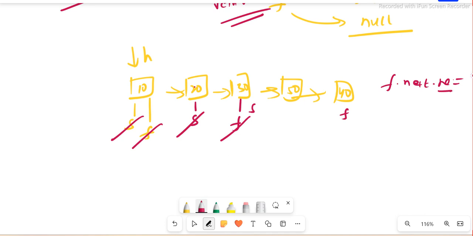I will not be able to move two steps anyways, right? So I can actually move one step. Let's say fast dot next. The moment I don't have any more nodes left after this, which means if my fast dot next is pointing to null, I will stop there.